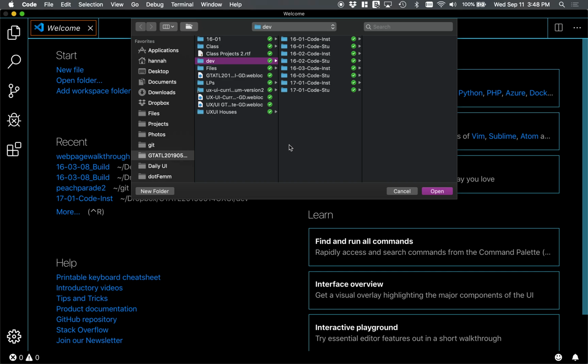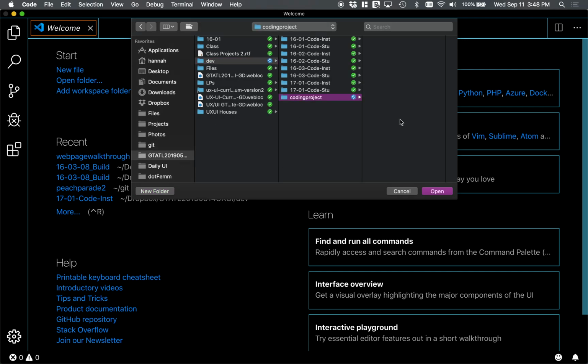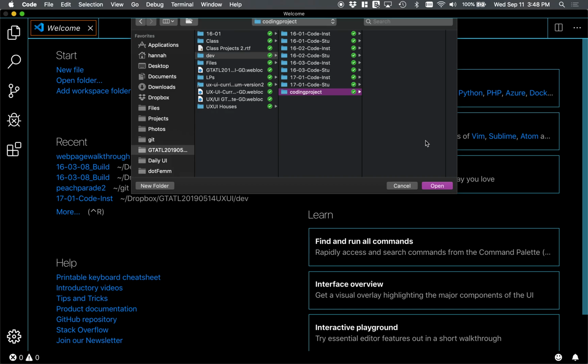And I'm going to create a new folder here. So I'm going to go into my dev file. This is the folder that I've been using for my in-class code. I'm going to create a new folder, and we're just going to call this coding project. Please be more descriptive with your names. This is a terrible name for a coding project directory, but just for the sake of this quick tutorial, I'm just going to go ahead and set that. So then I'm going to hit open.